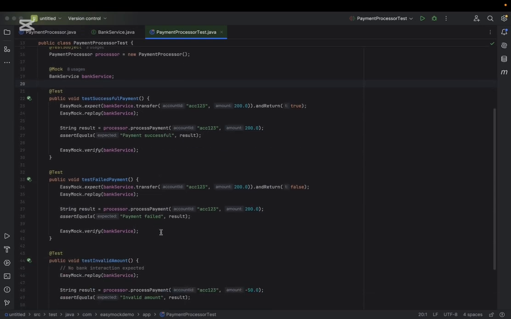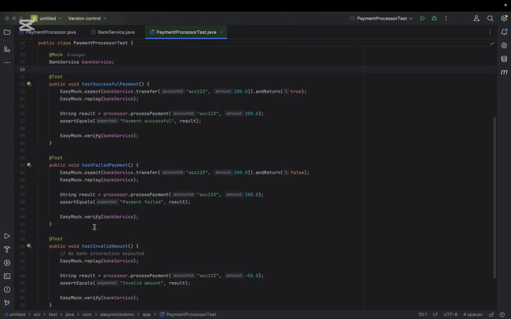In test case 2, we changed the mock to return false for the same transfer call, and this simulates a failed bank transfer, and the method should return payment failed, and we are asserting this with an assertEquals method as well. And this concludes the second test case.